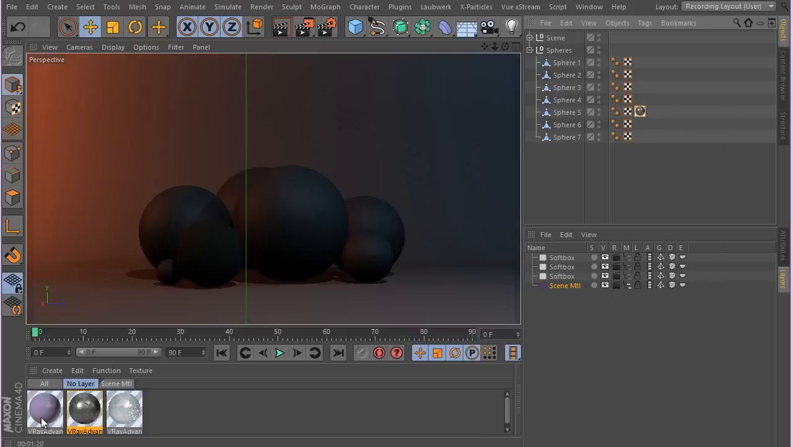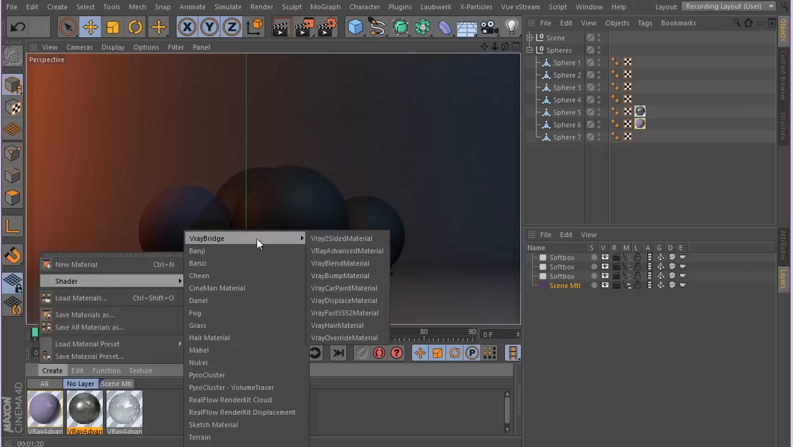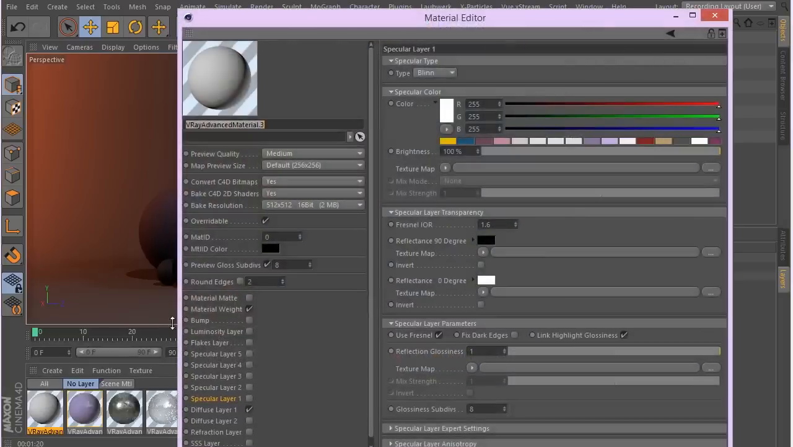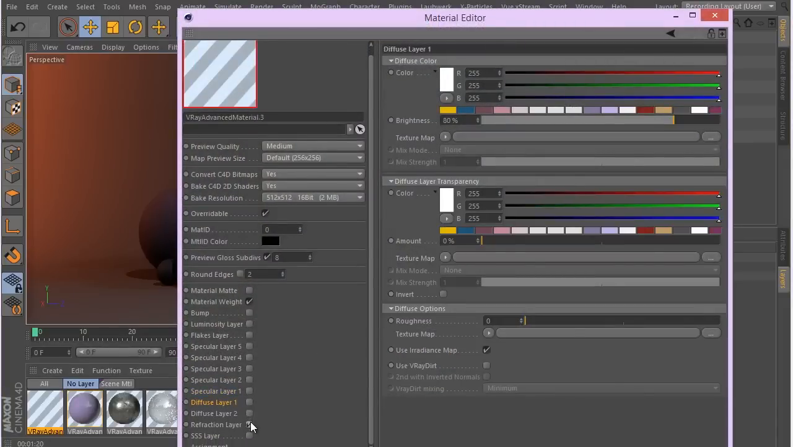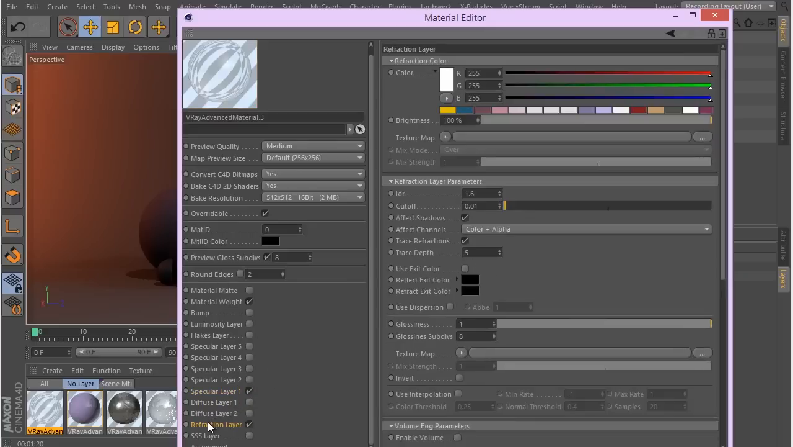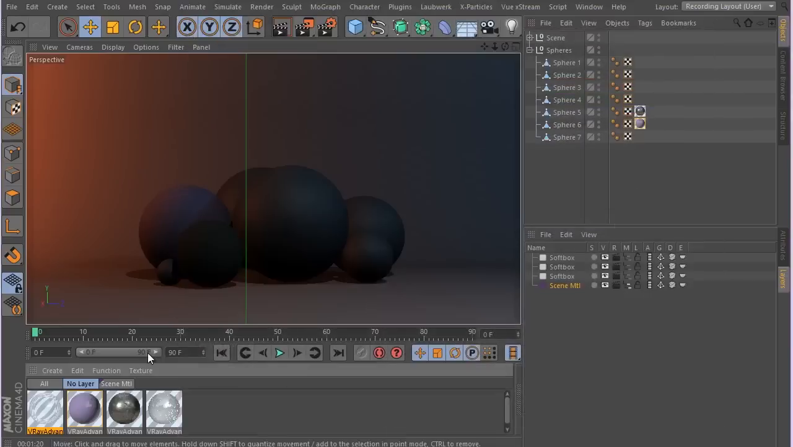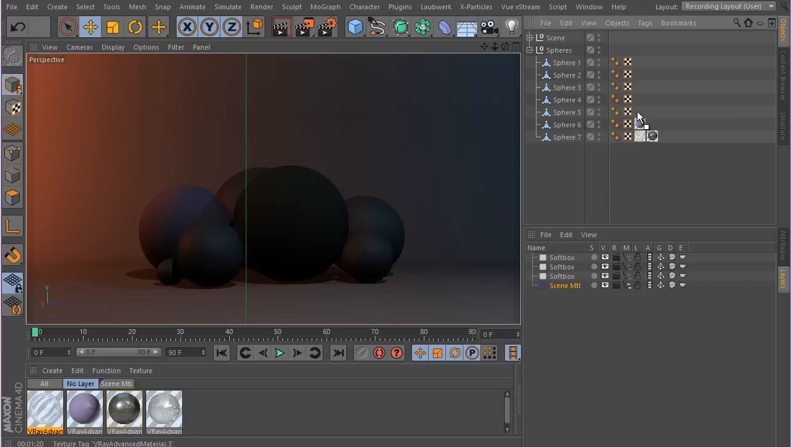Let's see, let's apply this one maybe to here. Let's go ahead and create some really quick glass. So let's go ahead and enable the refraction, enable the specular layer, and just by doing that you have a nice glassy material.